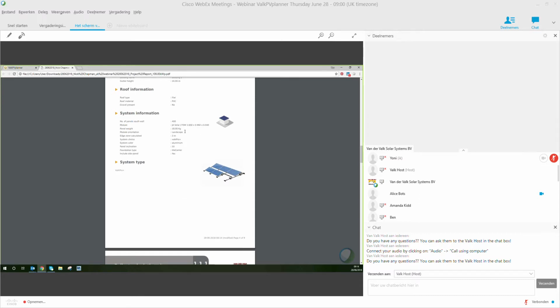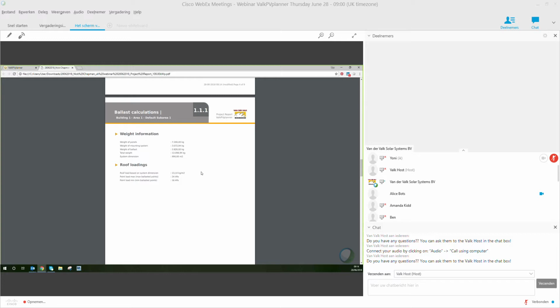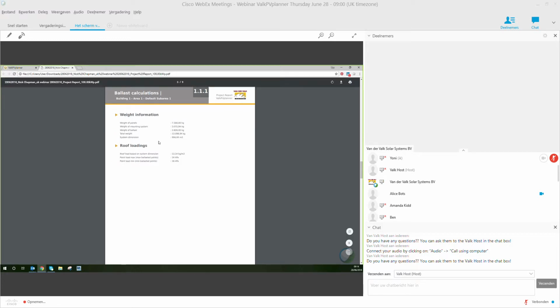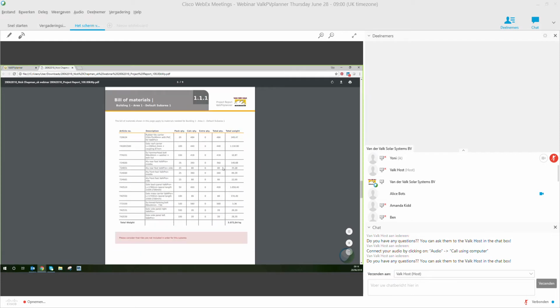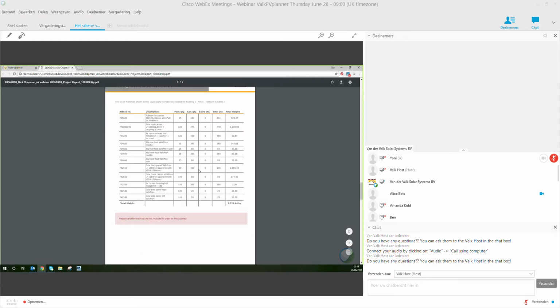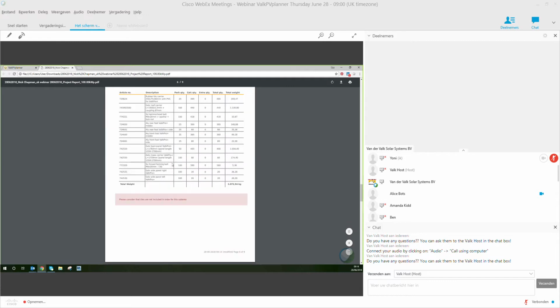A little bit of system information. I'm sure many of you are familiar with these reports already. Information on the weight of the system, the roof loadings, point loads, maximum, minimum. Here's the bill of materials for the array or the entire project even.